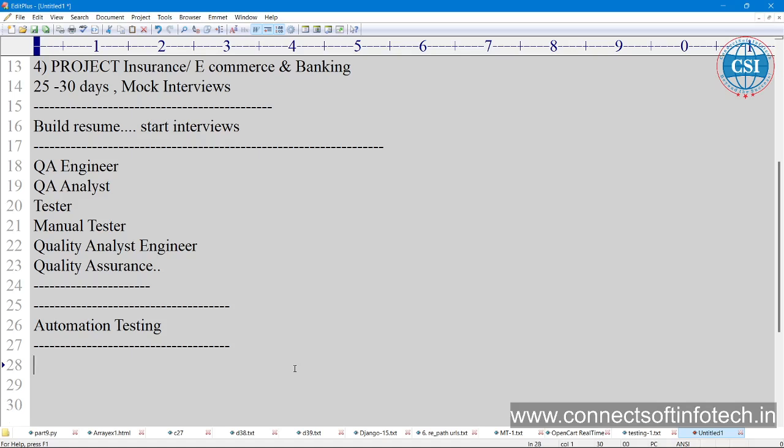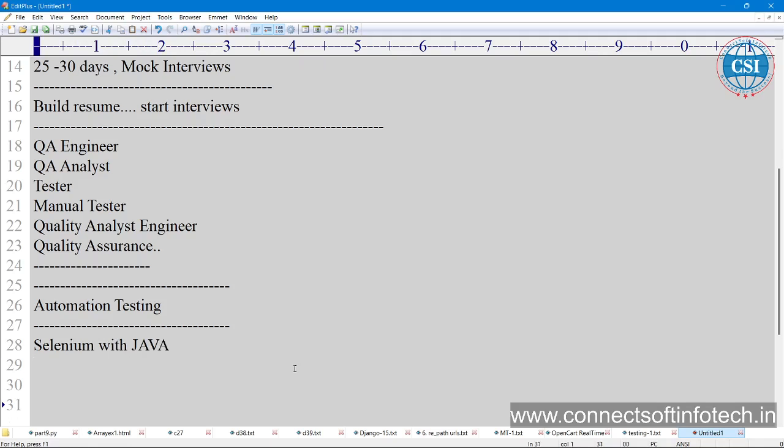In automation testing, we are covering Selenium with Java. Selenium WebDriver is used; it is a free tool for automation testing. The framework we are going to use is the TestNG framework.